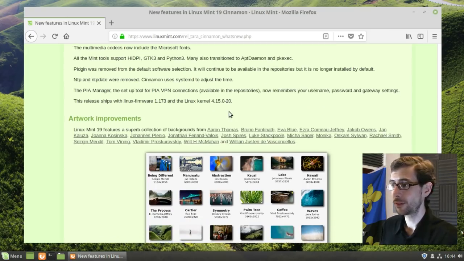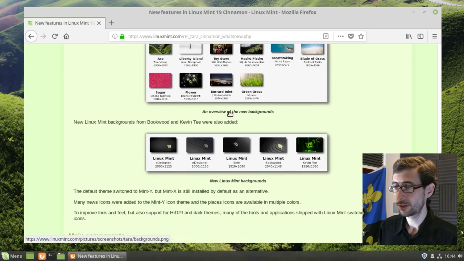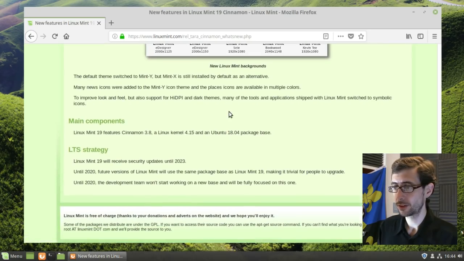And Pidgin was removed from the default software selection. I've got to say, that's getting pretty old now, isn't it? I don't know anyone that uses Pidgin anymore. So quite some new artworks. That's quite nice. And it will receive updates until 2023. So that is a nice long time. That's 5 years of support. So there we go. Excellent stuff.